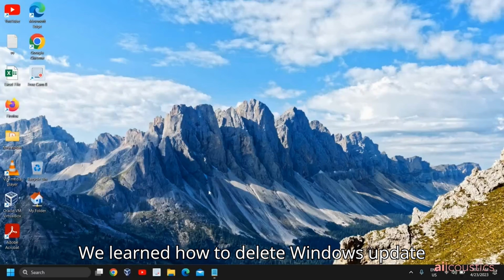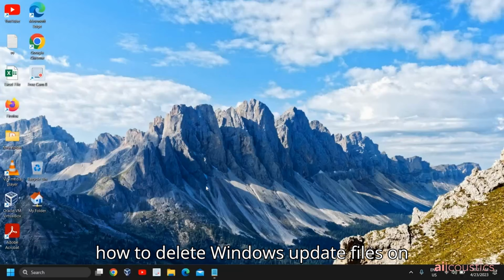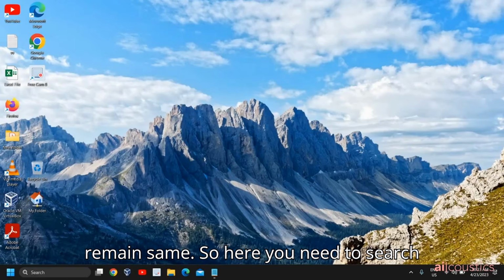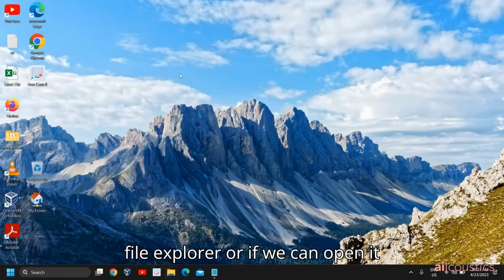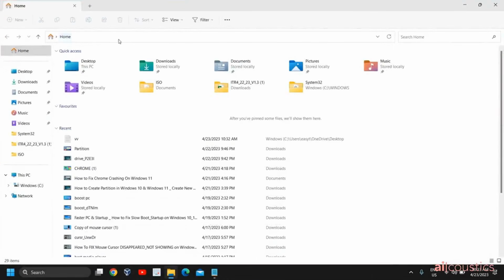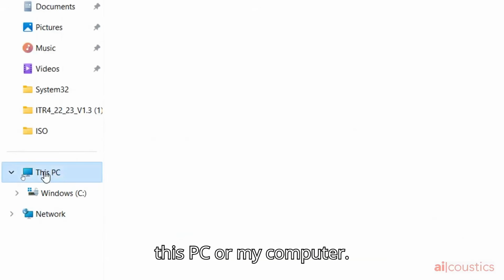We learned how to delete Windows Update files in Windows 10, or I would say how to delete Windows Update files on Windows 11. The procedure, the steps will remain the same. So here you need to search File Explorer, or if you can open it by clicking, that's fine. Once the File Explorer is opened, you need to go to This PC or My Computer.